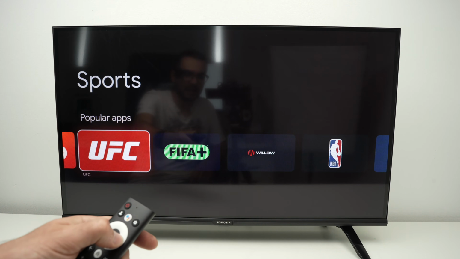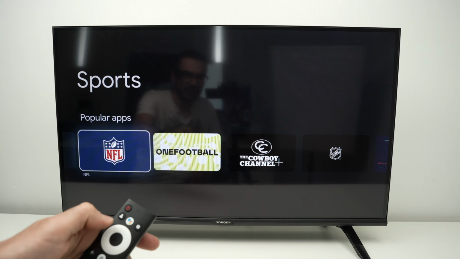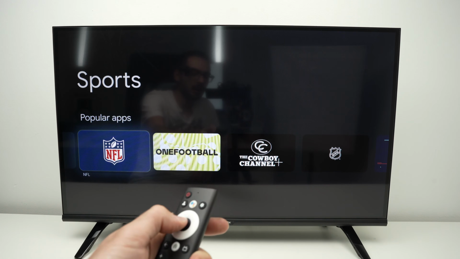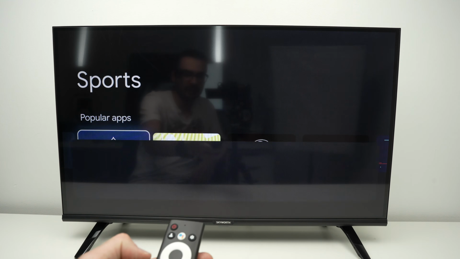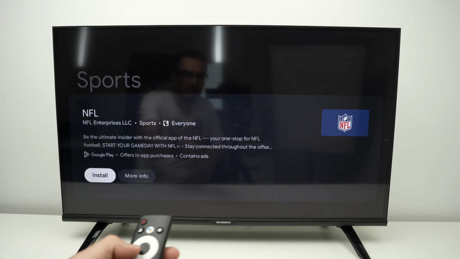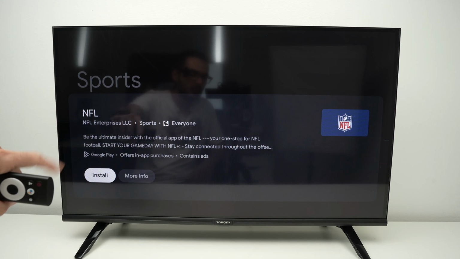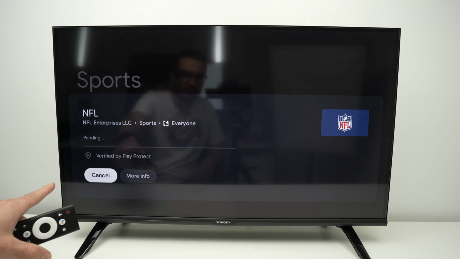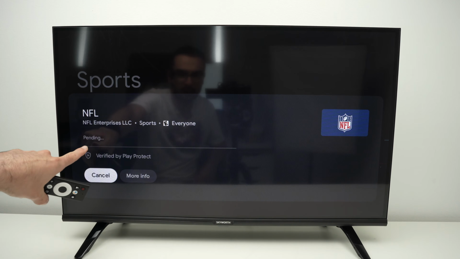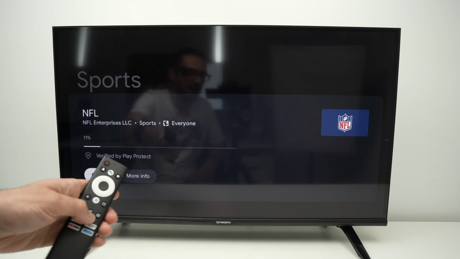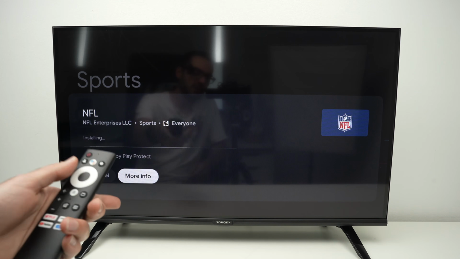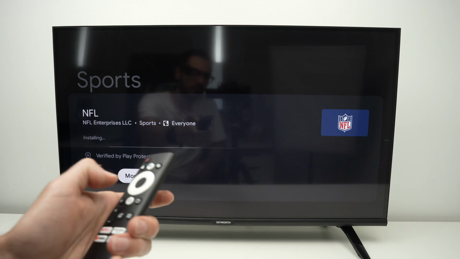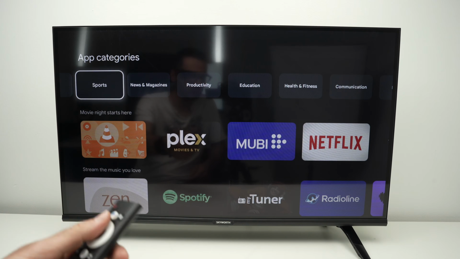Once you see an app that you want to download, let's say I want the NFL app, press the middle button here to select it. Now you'll get a small description, what's the app about, and press the install button. You're gonna have a bar over here telling you the progress. You're not obligated to stay on this download screen. You can press the home button, watch YouTube, do other stuff.